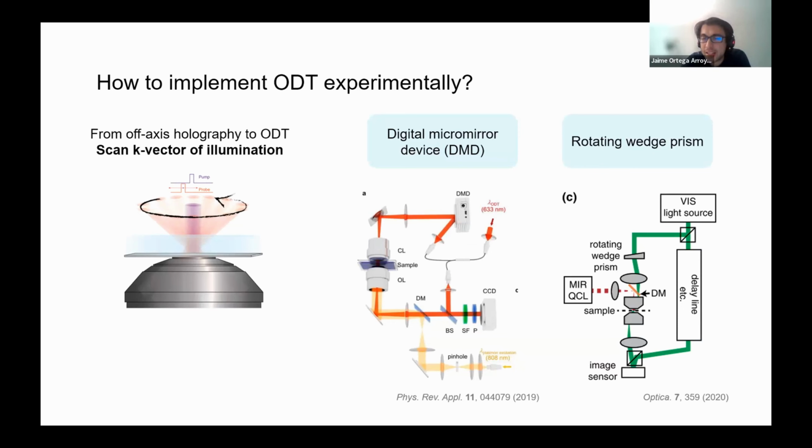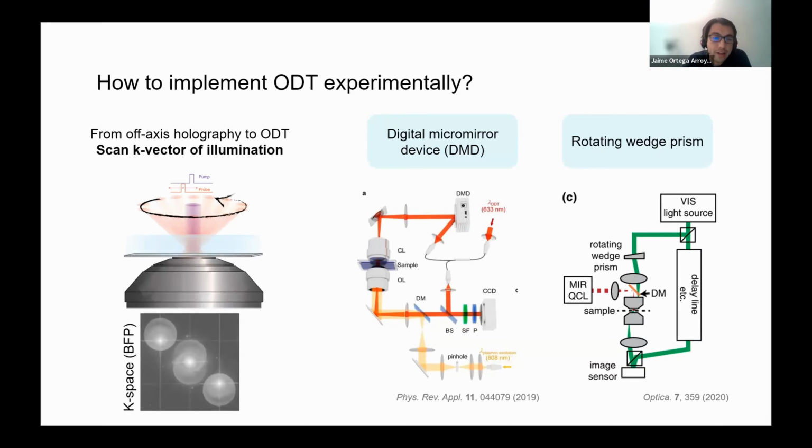So we went for the easiest solution. We just copied Takuro's work. You add a rotating wedge prism, and what you get is the following in your off-axis hologram. And what you see that is rotating is you're basically changing this K vector of illumination, which is represented in this diagram up here. So now that we have all this data, the thing is, what happens next?